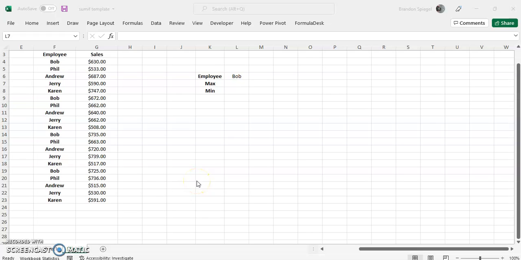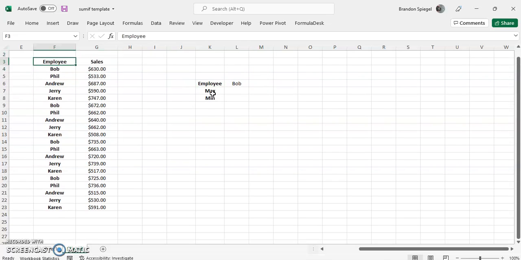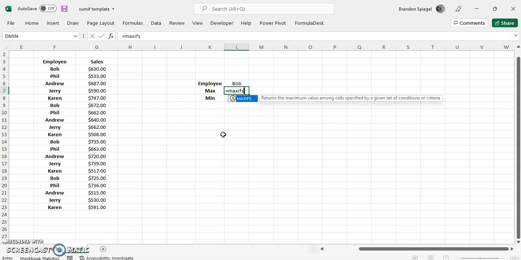In this tutorial, I just wanted to talk a bit about how you can use the Maxifs and the Minifs functions to do conditional min and max in Excel. So in this instance, we have an employee named Bob, and he wants to find all the sales that employee Bob has made the max amount in this range right here of employees in sales. So to find the max sales for Bob, we do equals Maxifs, open parentheses.